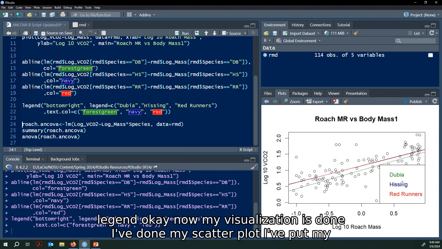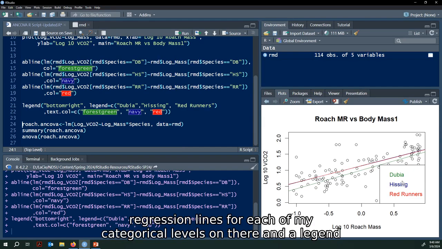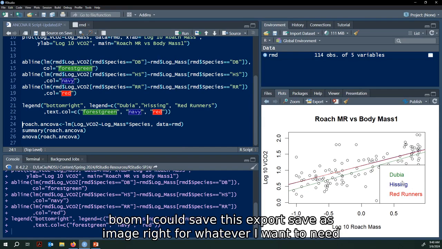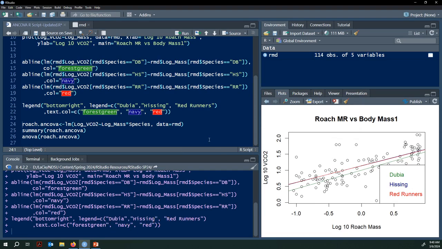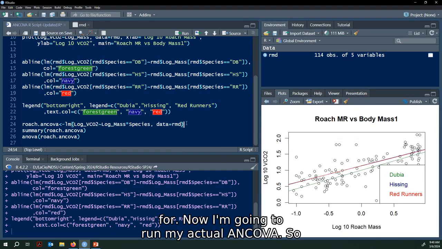Okay. Now my visualization is done. I've done my scatter plot. I've put my regression lines for each of my categorical levels on there, and a legend. Boom. I could save this, export, save as image, right? For whatever I need it for.